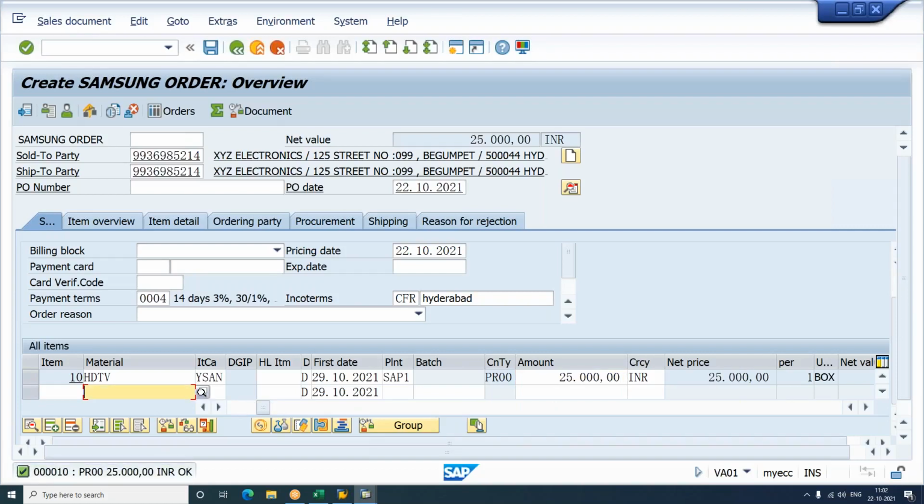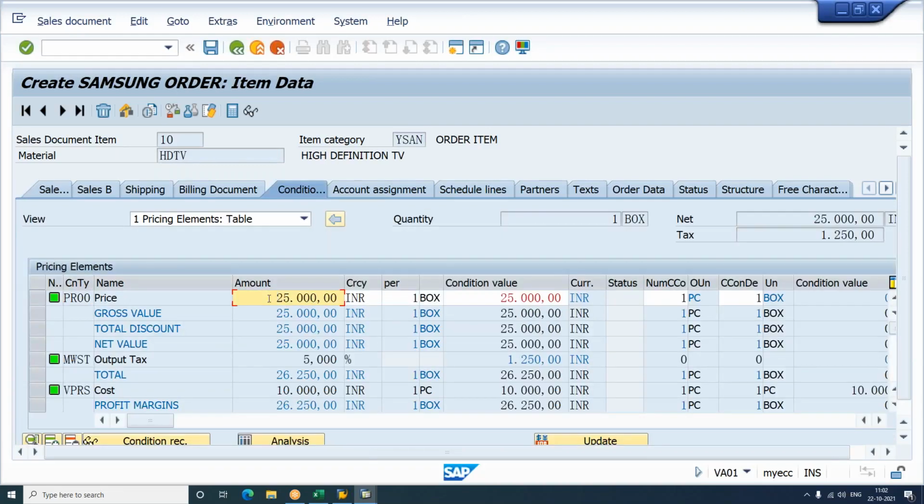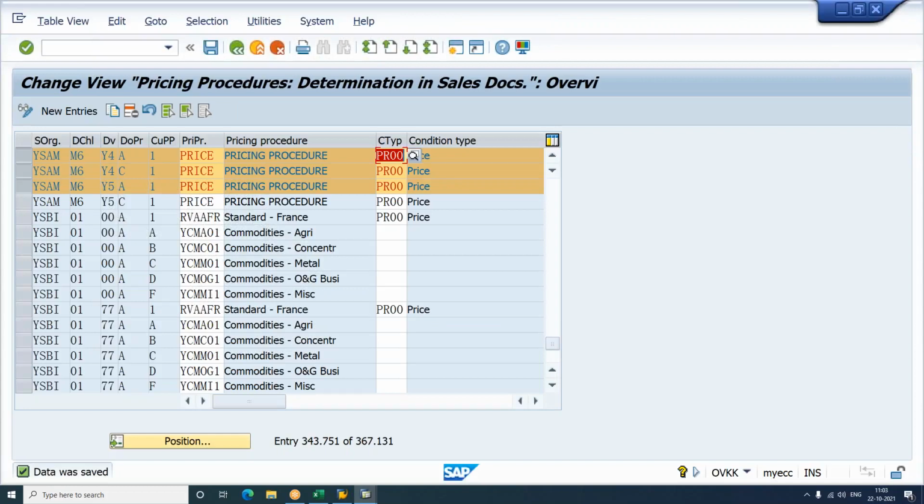Okay, all done. Now see, if you click on item data, conditions tab, whatever price we maintained in the overview screen has been copied over here. That's what you mean by this. In case you don't assign condition type, if you leave this particular field as blank and try to save it.